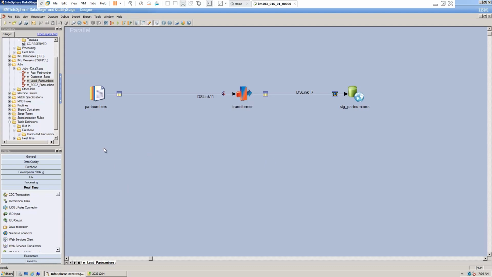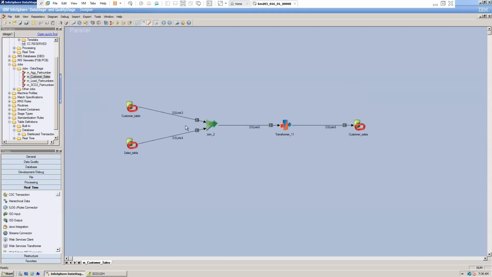The first job reads from a flat file and writes it into a MySQL table. Then we have another one, which is M customer sales. This is where it reads from two Oracle tables, joins them, and then there is a transformation within a column, and it writes into another Oracle table within the same database. So we have the read as well as the write from the same database.